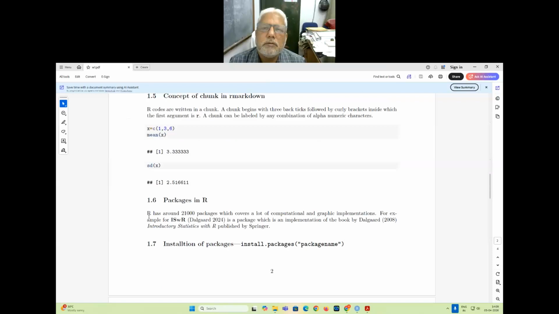Packages in R. The R language has around 21,000 packages which cover a lot of computational and graphical implementations. For example, ISwR (Dalgaard, 2024) is a package which is an implementation of the book by Dalgaard (2008), Introductory Statistics with R, published by Springer.